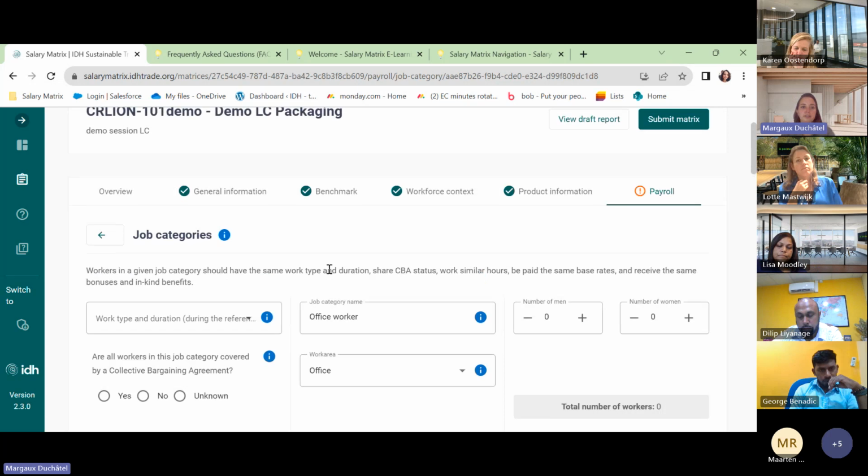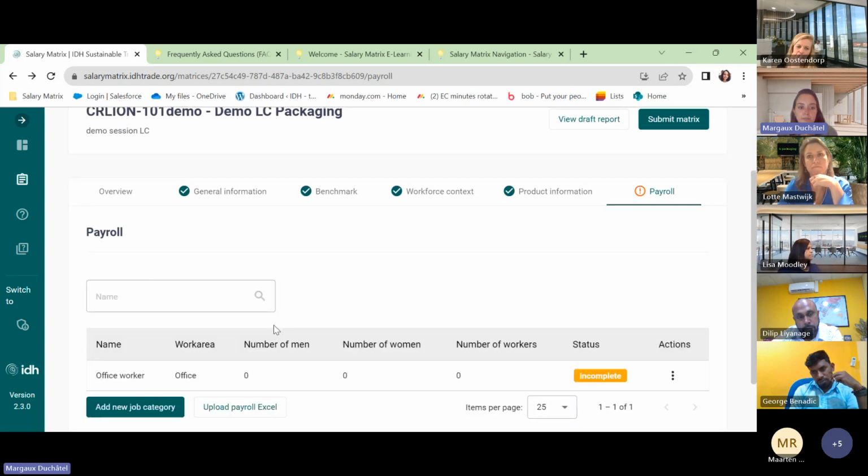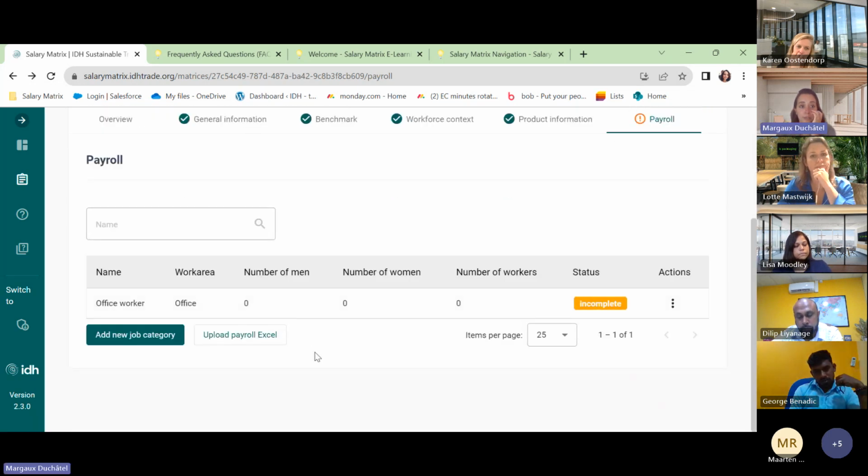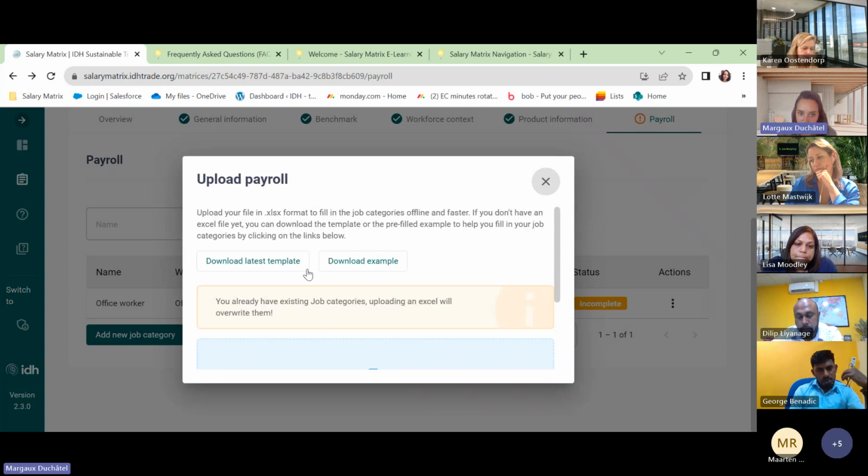So as I was saying, this is the first way of entering a job category. So entering the wage data for one worker or several workers if they earn more or less the same and have more or less the same bonuses and in-kind benefits, then you can gather them. Or you can upload your payroll system using the Excel file, and I think that will be what most of you will use.